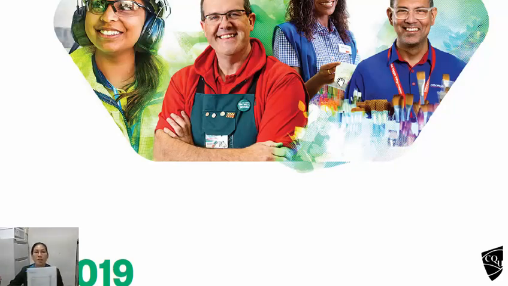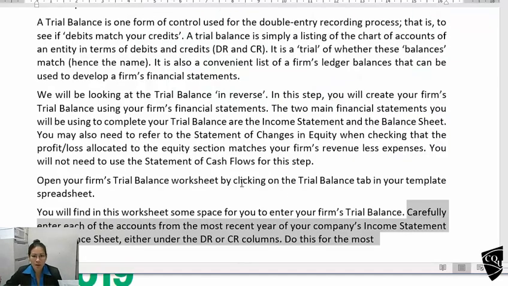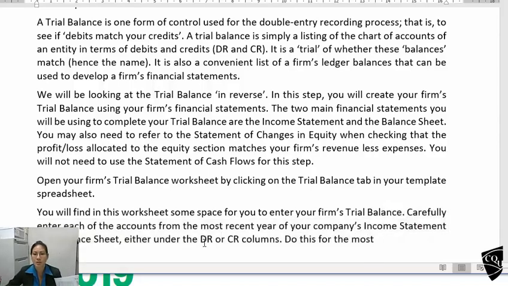If you feel like you need to use the 2018 or the 2016 or an older one, as long as you can complete the trial balance properly, that's all you need to demonstrate. Okay, so we want you to enter the amounts for the most recent year for the income statements and balance sheets under the debits and credits columns.